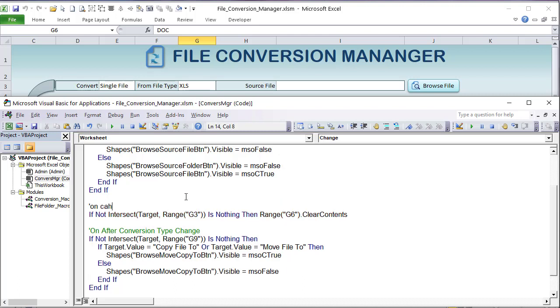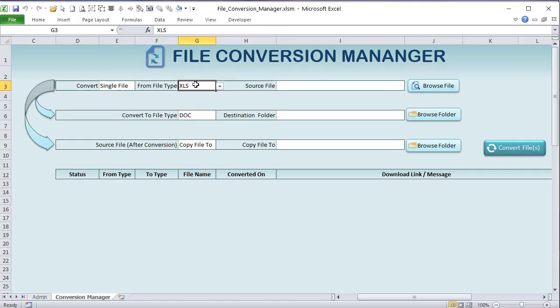On change of the source type, change of source file type, clear destination. We want to clear that, clear destination type. Okay, so that looks good. So now basically anytime they change here, then I want this cleared out so they can select it. We just don't want to write the wrong thing. Okay, good. So now we can get into the browse macros.